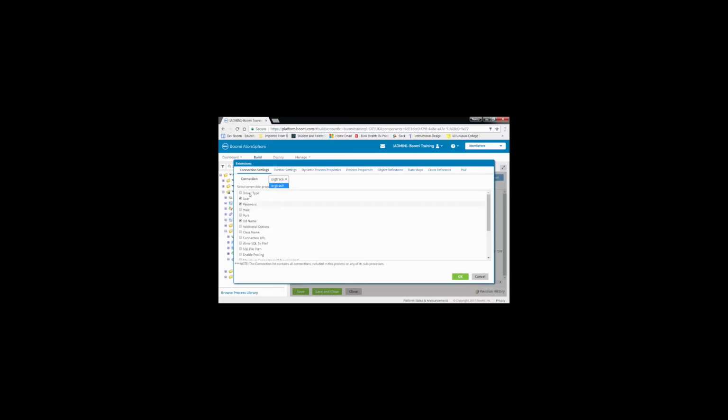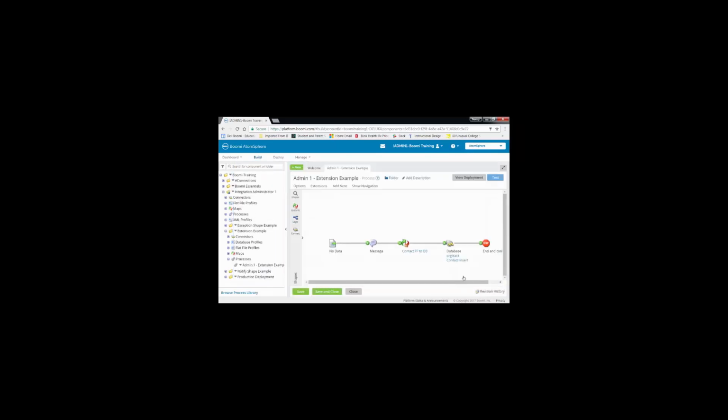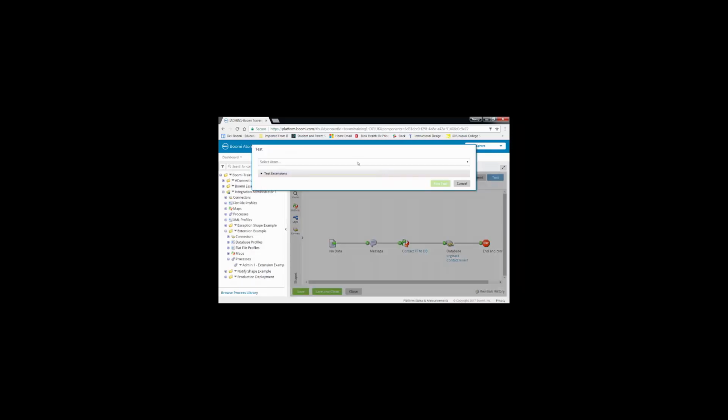We also have quite a number of different things we can do for the connection, but the three that we're interested in is the user, the password, and the database name. So this time, we're going to make sure that they are checked off and click the OK button. We're going to run this in the test environment. When I click on Test, I will select my Atom, which is going to be the Test Atom Cloud. But instead of running it, what I'm going to do is populate these extension values.